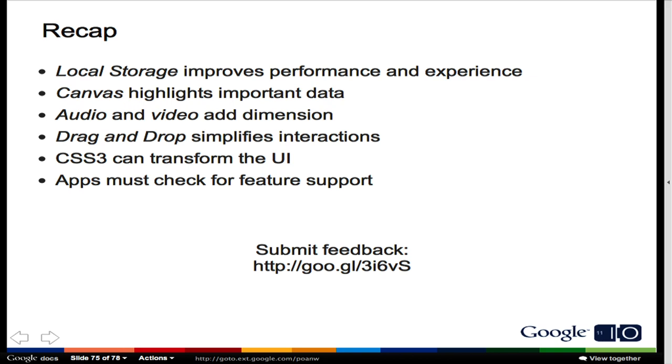Okay, so a recap. We talked about local storage and how you can use it to improve performance. Then we talked about using Canvas to create visualizations in GWT. We talked about audio and video. I showed you an example of drag and drop, and there are some gotchas that you need to be aware of. And then we did a brief overview on how CSS3 is going to be used in GWT. And of course, you have to check for support.